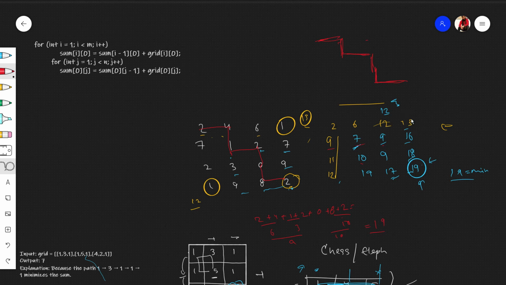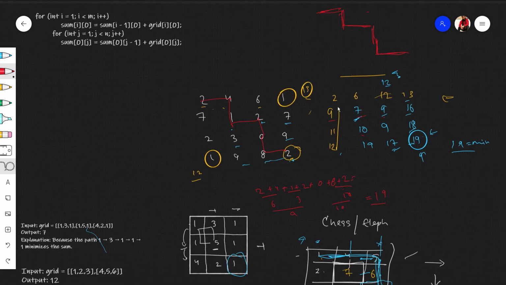Now get back to this thing. We need to find what we'll do. Previous plus token. Previous plus token. Previous was 12 plus token. Token is how much? 1. 12 plus 1, 13. Now let's do it for the column.